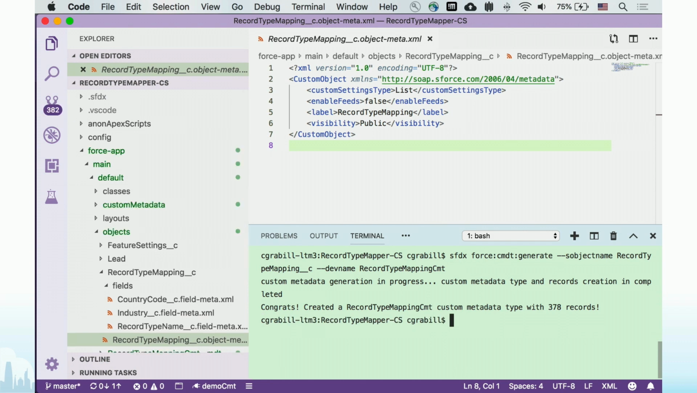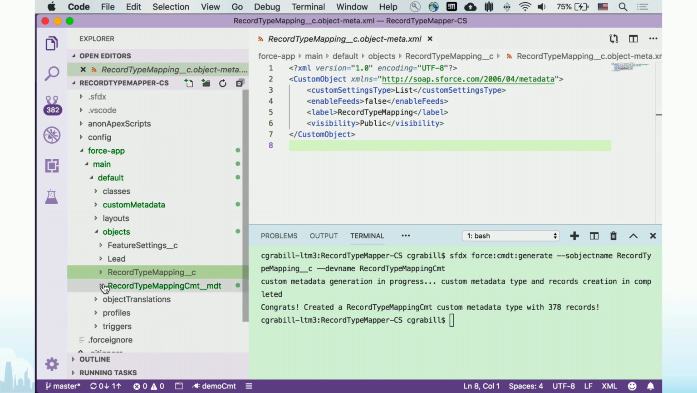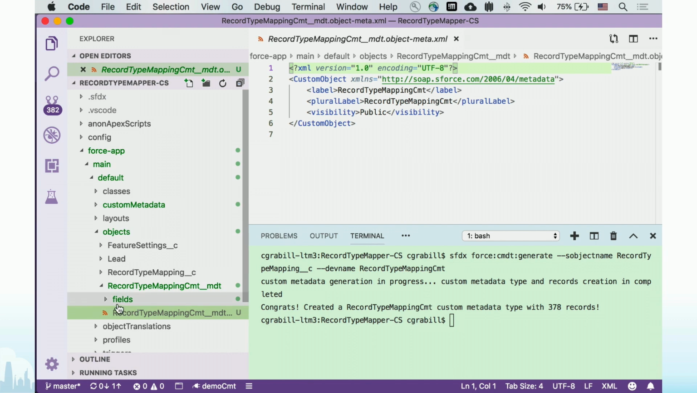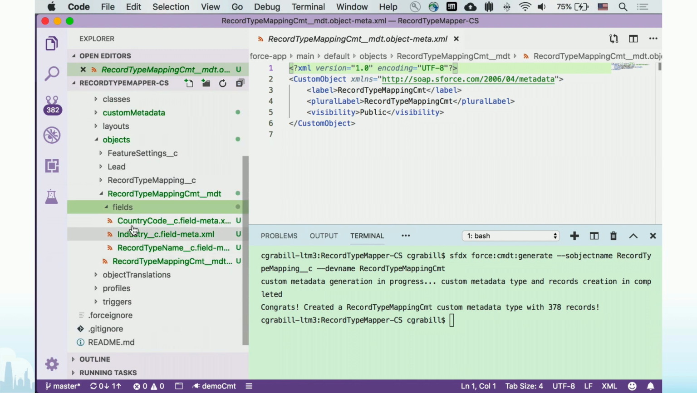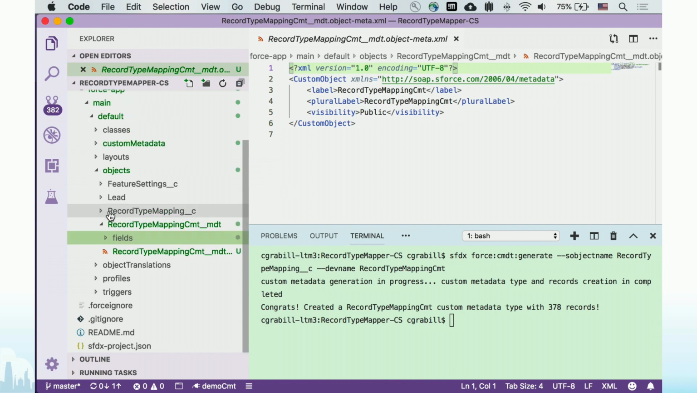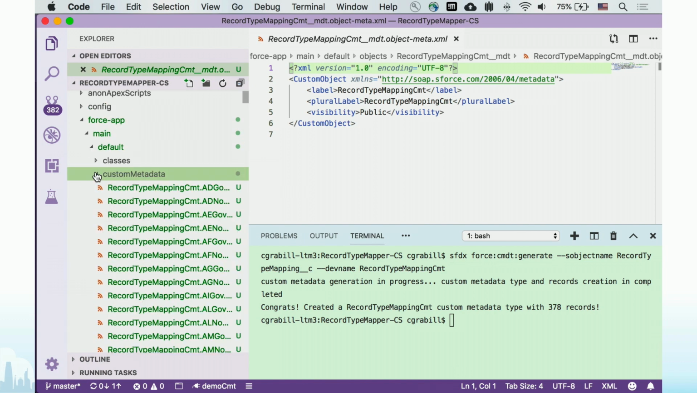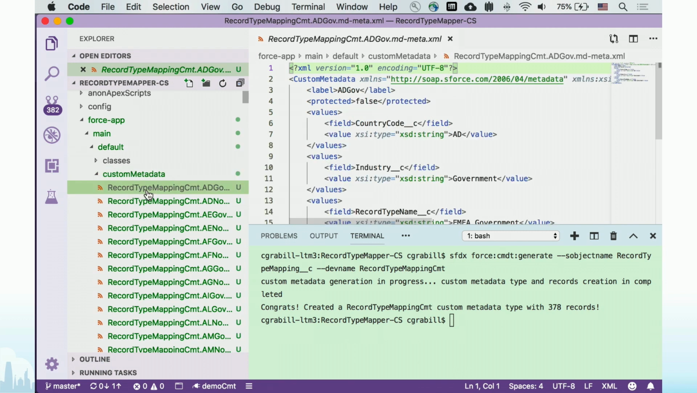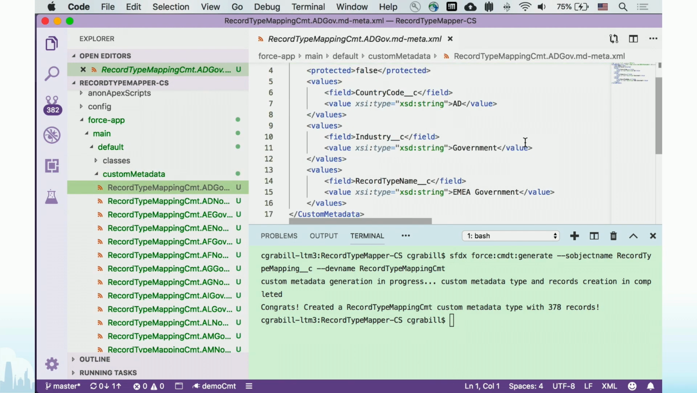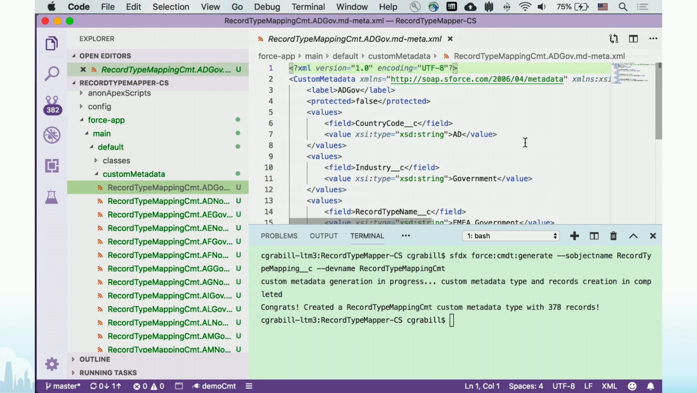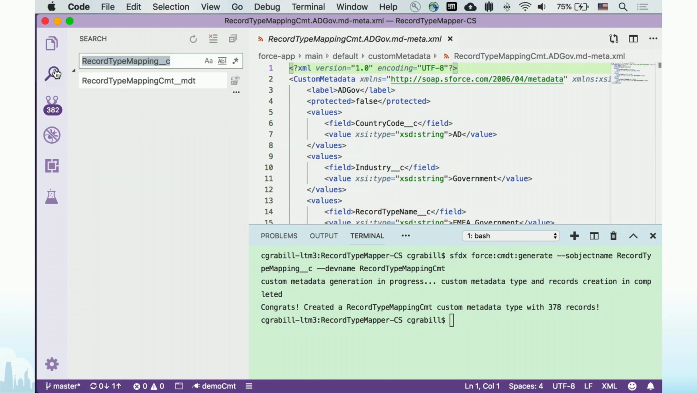Two things are going to happen when this command runs. The first is that it's going to do a describe call to get the name of the custom setting and the name of all the fields, and then it creates files in my local file system to represent the same custom metadata type with the same fields. And once it's done that, it does a SOQL query to get all of the data from that custom setting and creates custom metadata records with all the exact same values in all the exact same fields, saving me a lot of time of sitting there recreating all of my data. So now I've got all of that in my local file system.